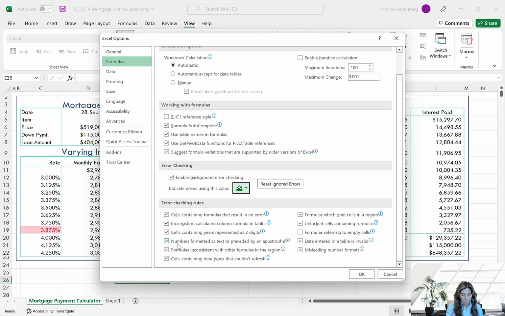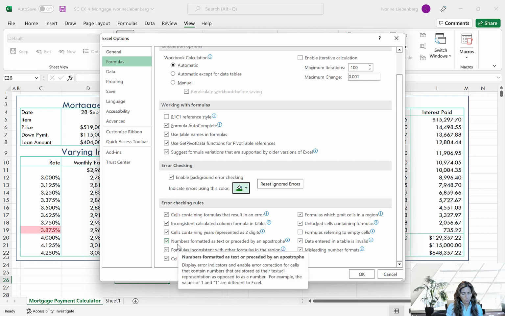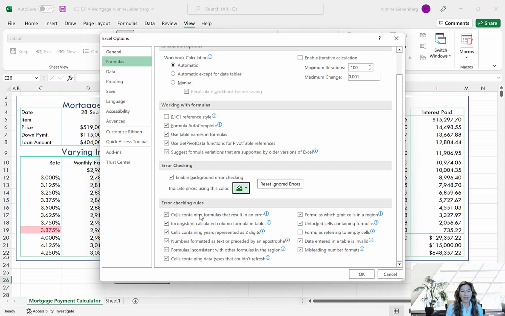And now in the instructions, we do have to check that any of the error checking rules are selected. So I see all of them are selected except for one, formulas referring to empty cells. I'm gonna check that. Make sure that in your computer you have all of them checked, and then we're just gonna press Reset Ignored Errors. Whenever you add a new check mark in that list, you wanna reset ignored errors, so that Excel can run that formula check again, and then press OK.